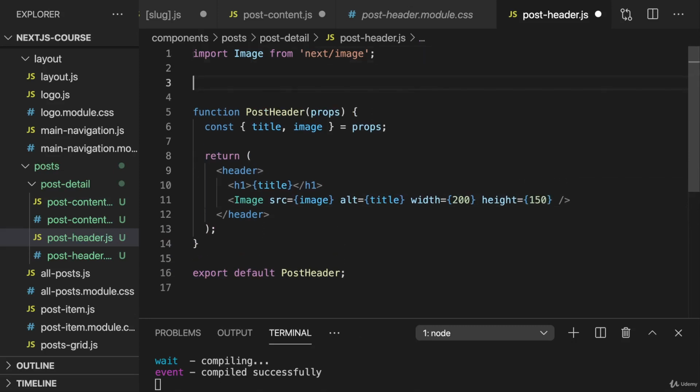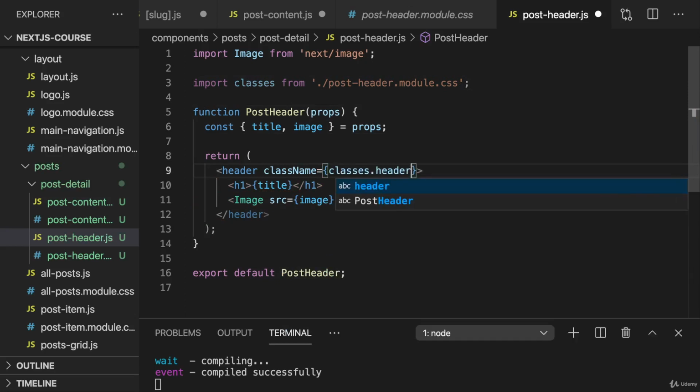Now we will need some styles. So I'll import classes from /post-header.module.css, this CSS file which I provided to you. And with that on the header, we can add a class name of header, like that.